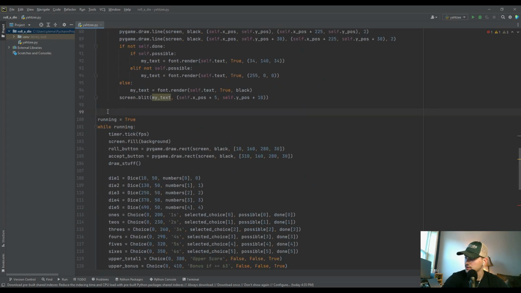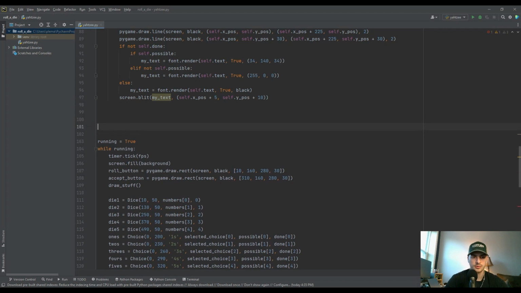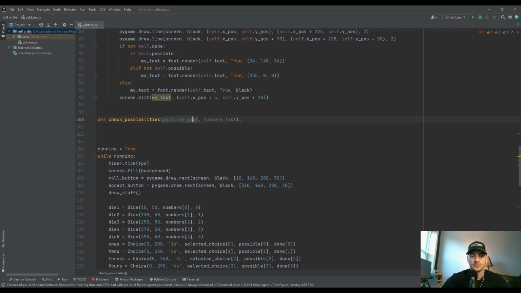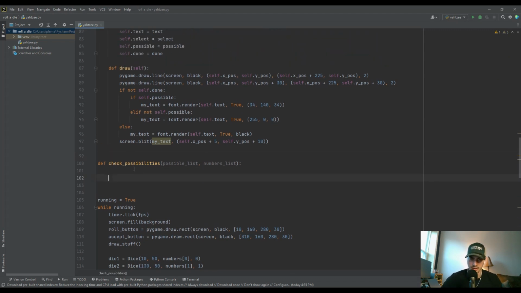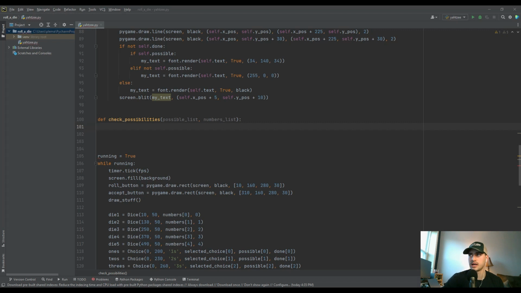So come up where we're creating everything, and go with define check possibilities, and make sure you're receiving the two things we passed in, which are the possible list and the numbers list. And the reason I'm adding list here is just to not reuse the same name they have in the outside world. This is a big program, and if you reuse names inside of functions, it can get a little confusing during troubleshooting what's where, what's going on in each place, and why. So we're gonna go ahead and do this.